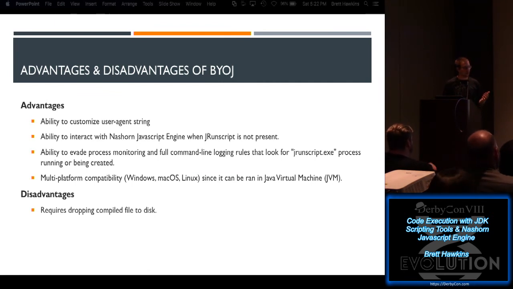Advantages and disadvantages of BYOJ. You can customize a user agent string to make it blend in with the environment. With this, you can interact with the Nashorn JavaScript engine when JRunScript isn't there. You can also evade the process monitoring and full command line logging rules that I talked about that would look for jrunscript.exe running or being created, because you're not going to be using JRunScript. And again, it runs on multiple platforms, since it's just running in the Java virtual machine, so it runs on Windows, Mac, and Linux.